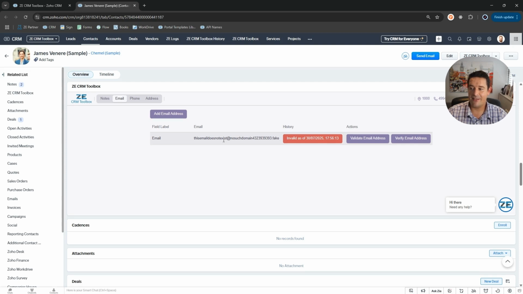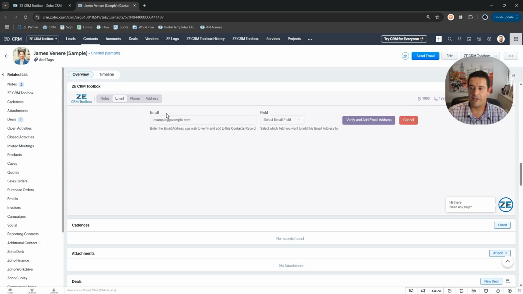So we can see here, this is a bad email address. So let's add a new email address, and that will be help@zepartner.net. And you can use this email address to get in touch if you need to. And here it shows all the email address fields I have on this module. If I had any custom email fields on this module, they would also appear here. So I'm going to put that in the email, and I'm going to say verify.